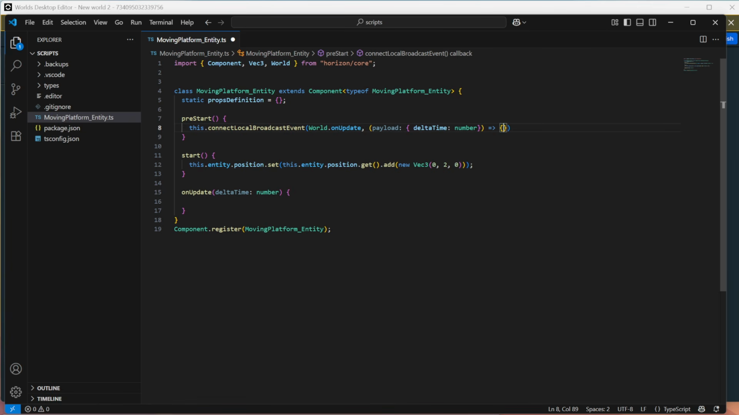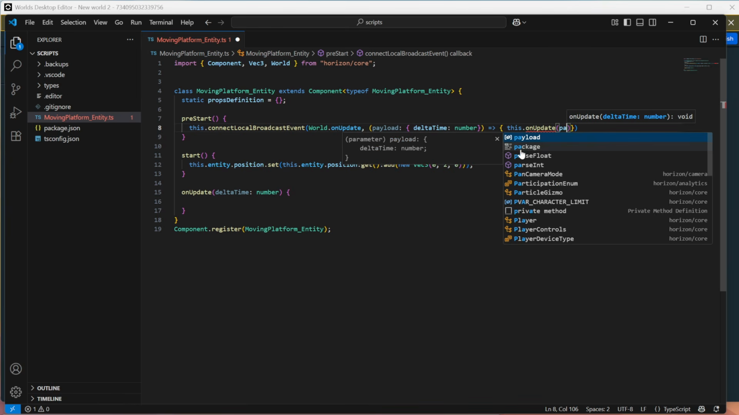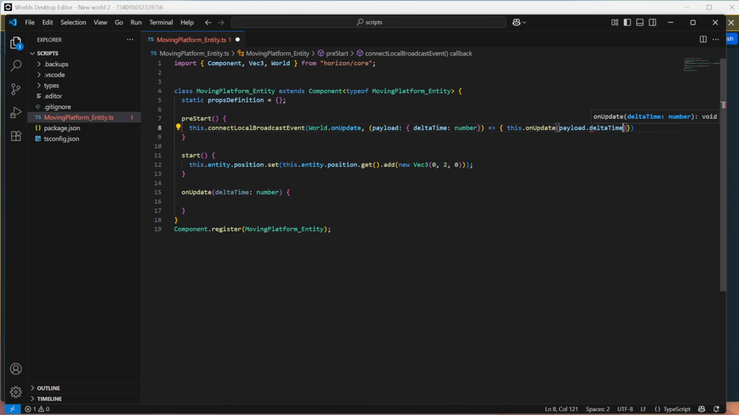to our local onUpdate by typing this.onUpdate, this referring to the entity's class, so whatever entity is running it, so it's calling the local onUpdate. And then parentheses to call it. We then need to pass in the delta time, which is payload.deltaTime. I like semicolons, so I add one here and one there. Shift-Alt-F to prettify it, Control-Save.